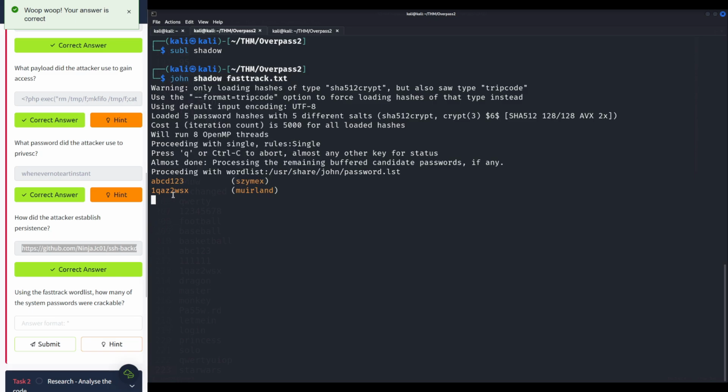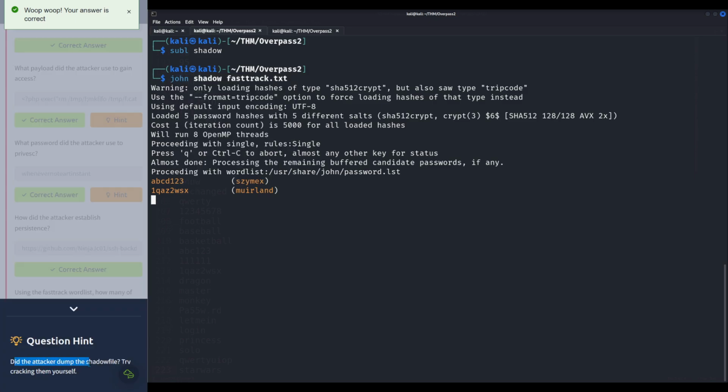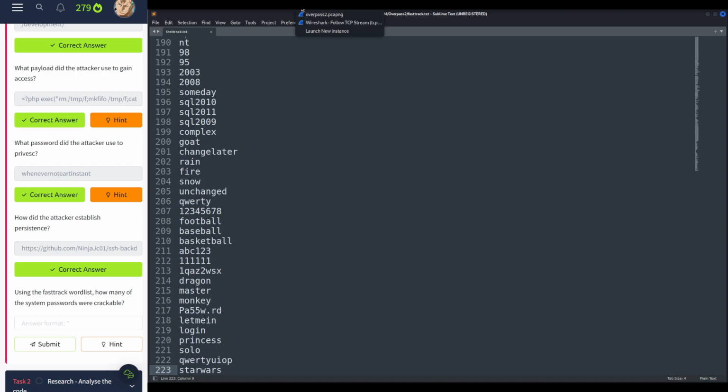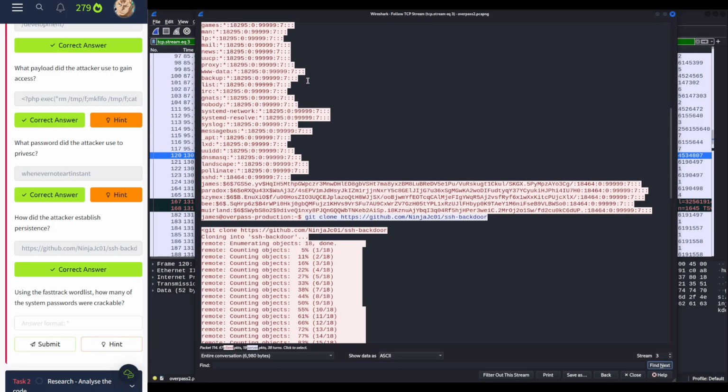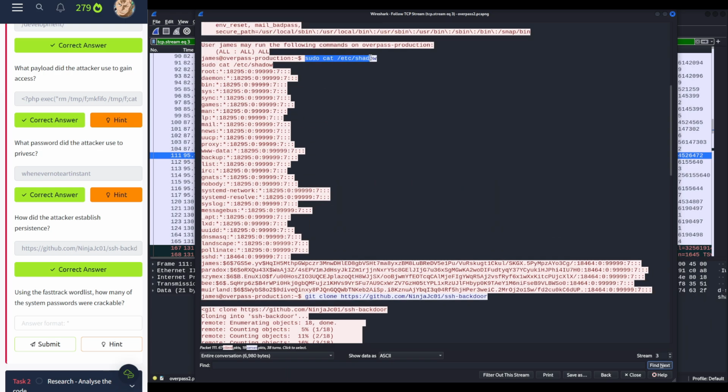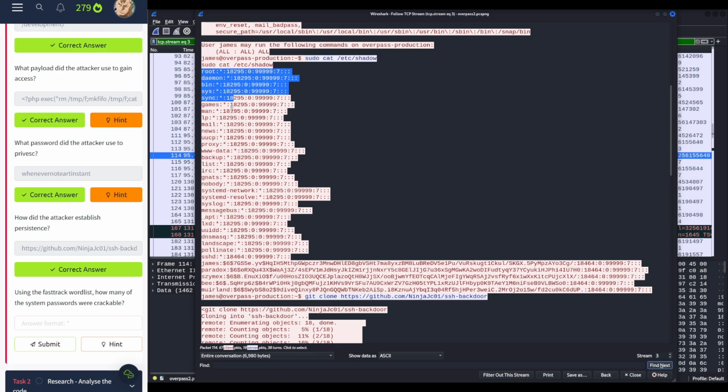That's good. So let's see, did the attacker dump the shadow file? Try cracking them yourself. Okay, that's the hint. So we already know that since they used shadow. I want to refer back to the Wireshark follow stream here. If they used shadow, we don't have to cat /etc/passwd or anything. They used sudo to cat the shadow file, so they basically print out everything you need to crack the password.